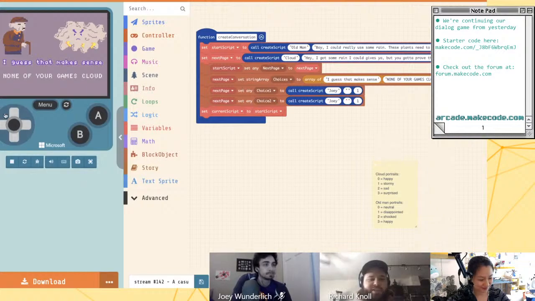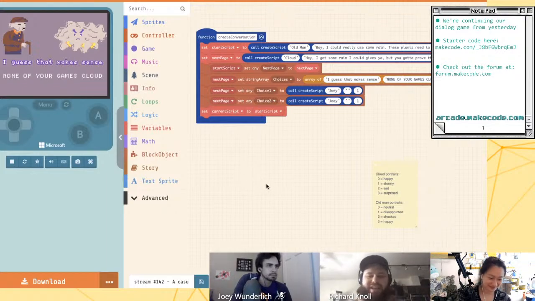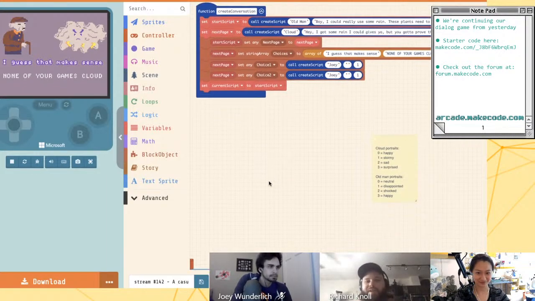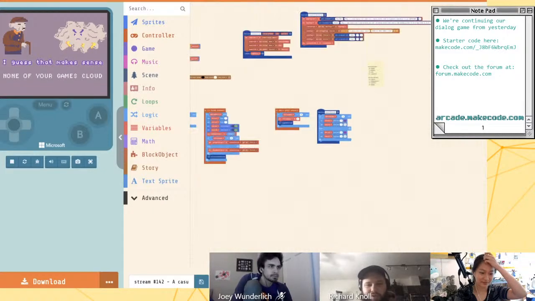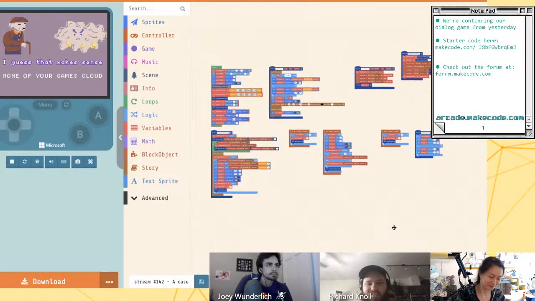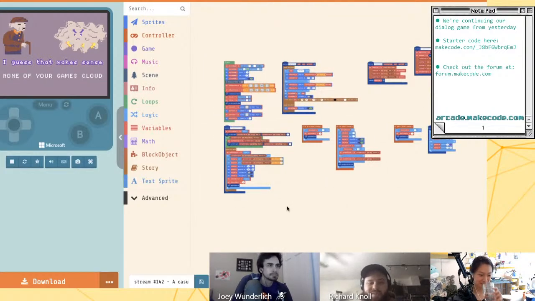And yeah, we're continuing something we started yesterday, which was making a nice little conversation. Because the code's a little complicated, maybe I'll go over it real quick just to give a refresher on how it works. It's actually not that much code, but it's a little conceptually difficult, I think.